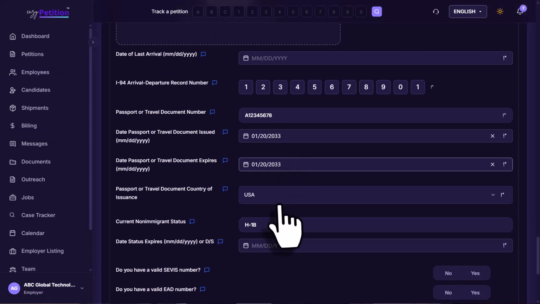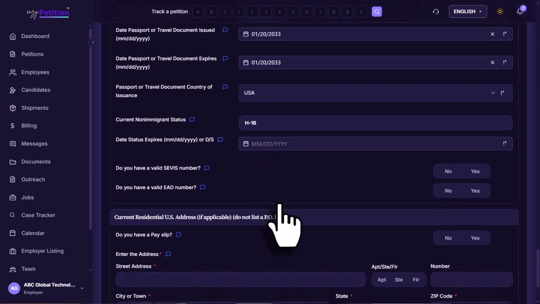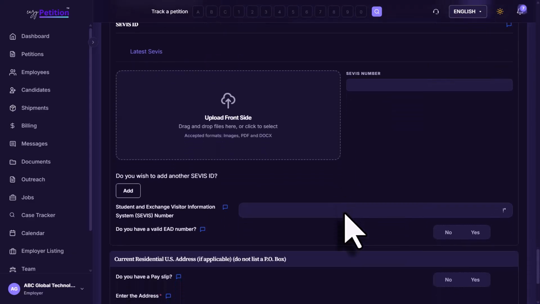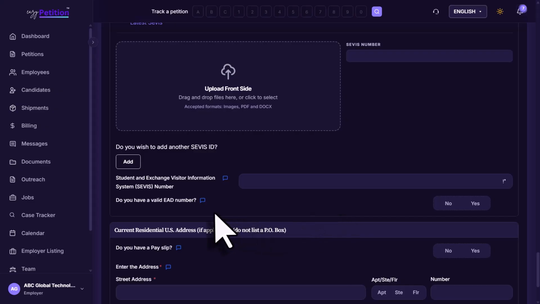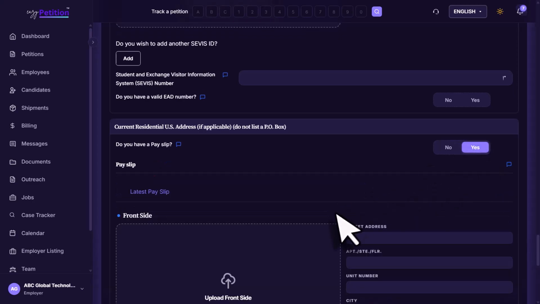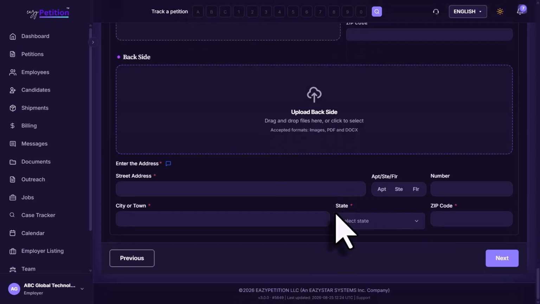country of issuance. If you have a valid service number, click yes. Upload the latest service. If you have a valid EAD number, you can click yes and upload the EAD as well. If you have a payslip, click yes and upload the payslip here. Along with that, you have to enter the address.